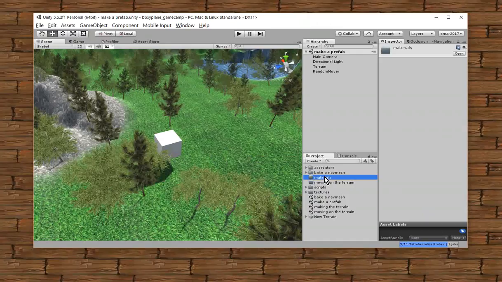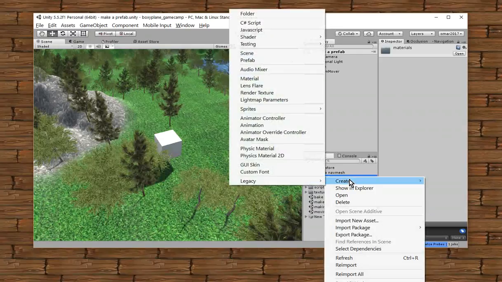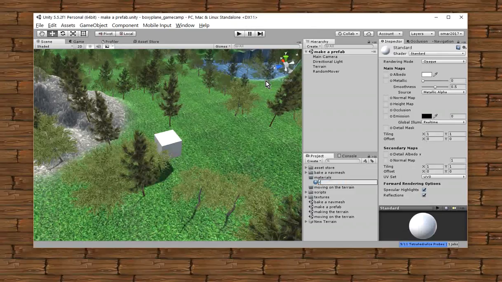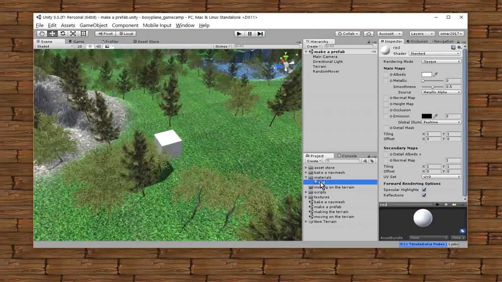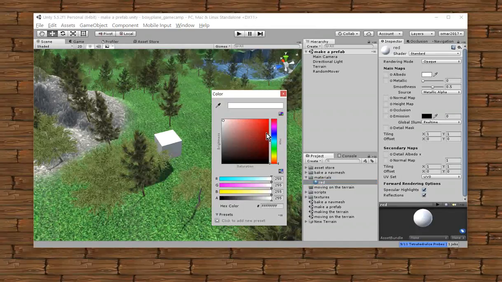And here I right click and I will create a material. I'm going to give it the name red because I'm going to make this material color red. All right, so with the material selected in the inspector window, you see my red. And here is the color of it, which is white by default. I'm going to change it and pick red.